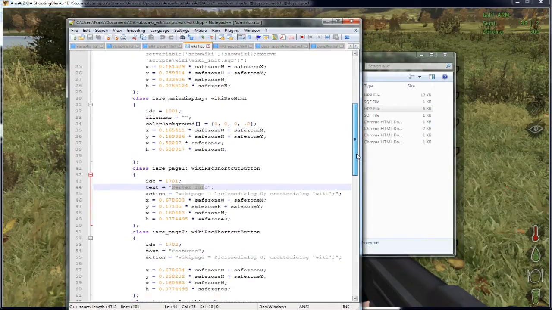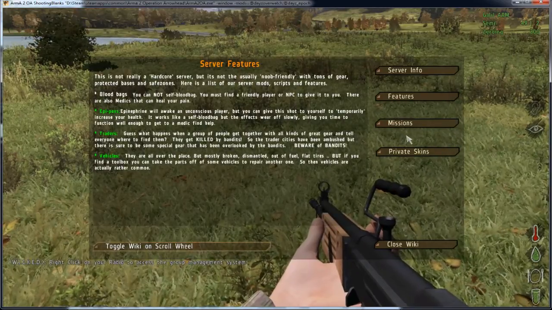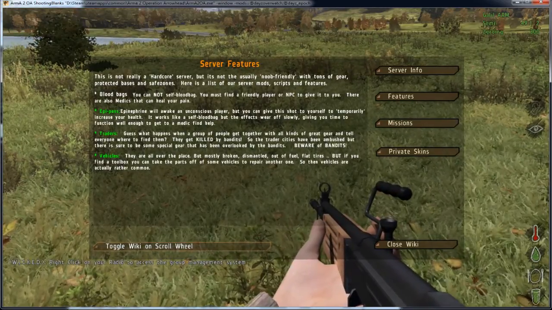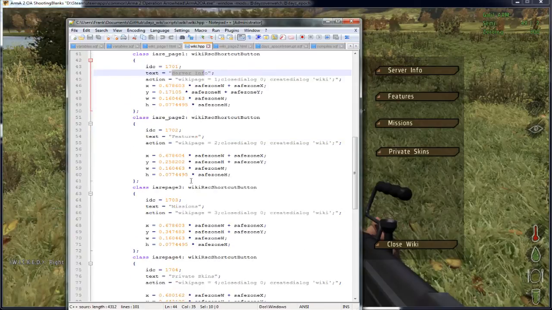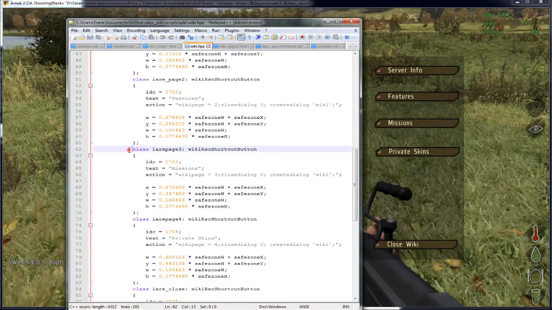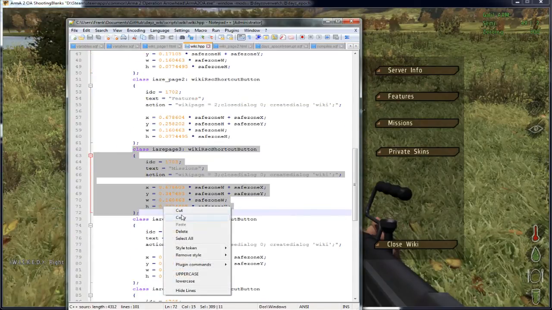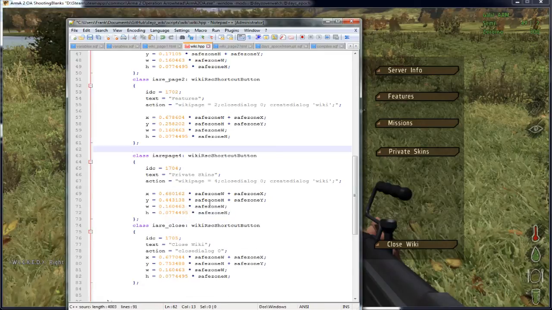If you want to delete some of the buttons, you can delete these buttons simply by going to whichever button you want and just deleting it. And now that would have deleted that button, whichever one that was. That must have been missions. So, simple as that.